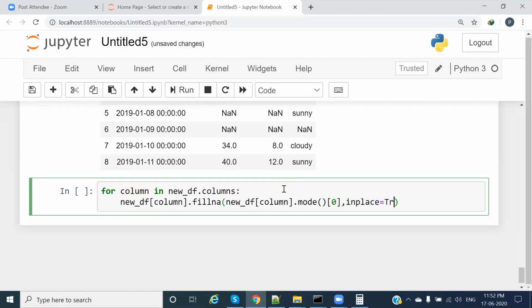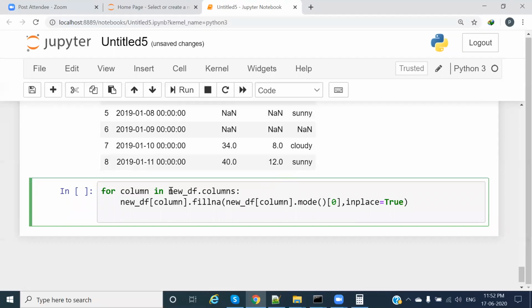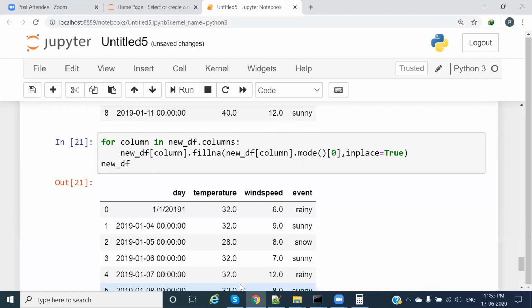If you give inplace equal to true, then it will change the original data frame. Otherwise, if you don't give inplace equal to true, it won't change the original data frame. See here, the original data frame means this new df. Only for printing will it change if I don't give inplace. If I want to change within this data frame, then I need to use inplace equal to true. So print this new data frame.